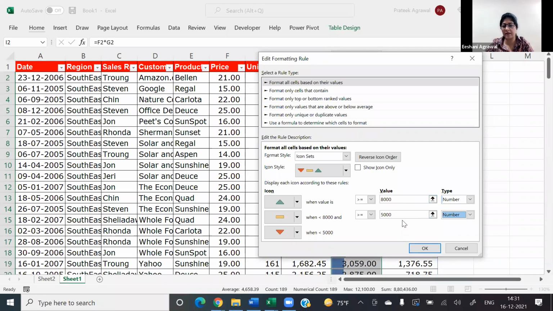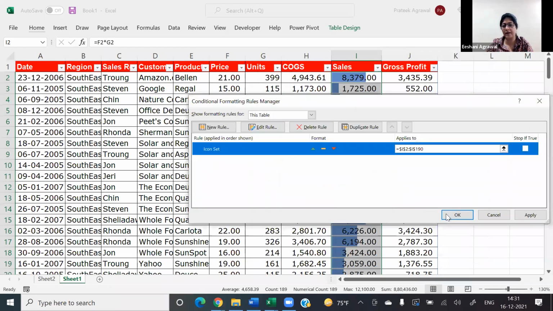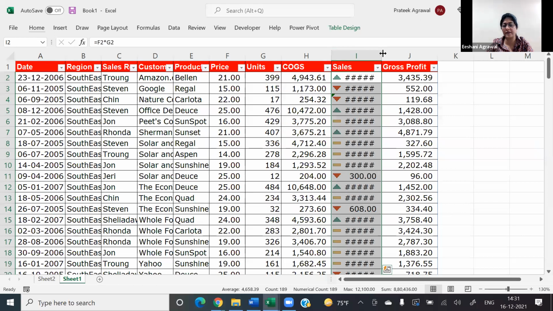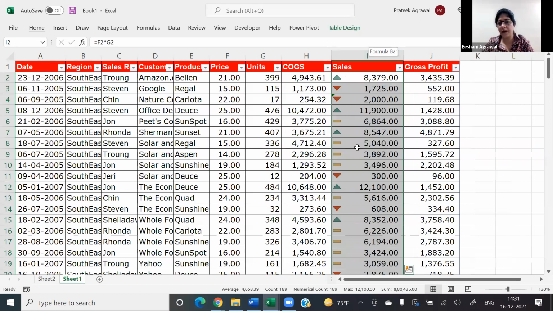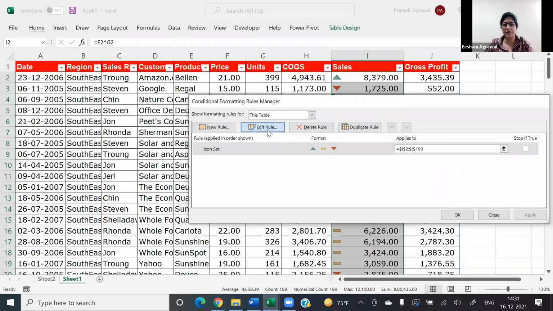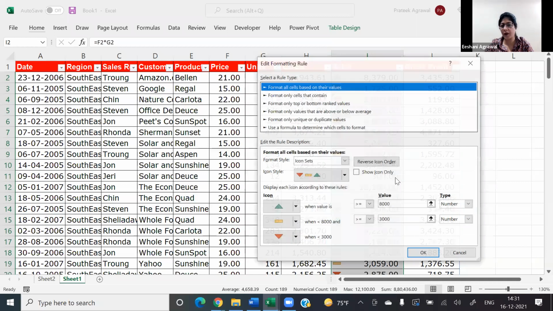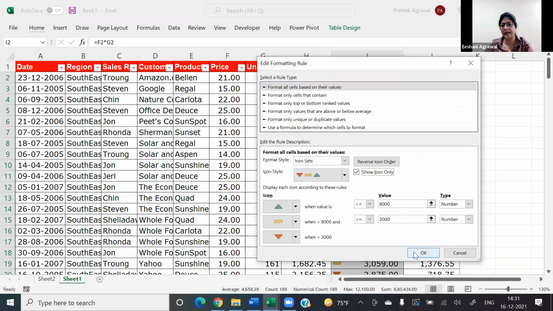So I can make this like this. Let's make this 3000 and then click OK. And our icons are ready. So the icons are there along with the value. Again, if you don't want the values to be there, we have edit rule and we can choose to only show icons and keep the icons only.